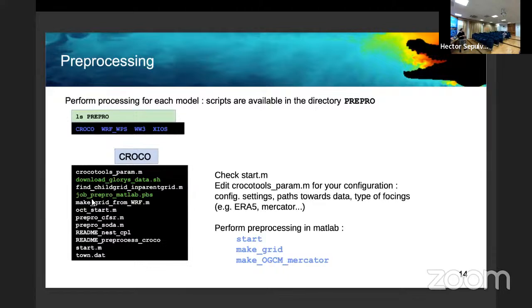So basically, for tomorrow morning, if you want to try to build a configuration on a different area in Benguela, I advise you to go there and prepare a different configuration. For that, you need to launch the start script, which sets all the MATLAB paths towards the CROCO tools toolbox. Then you have to make the grid, so make grid.